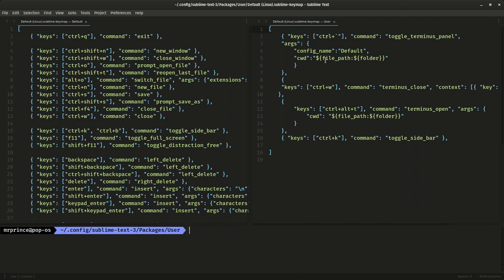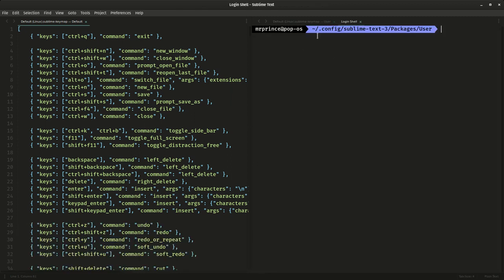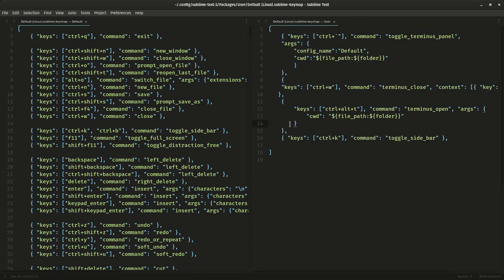Now the cwd command passes the file path where the terminal is to be opened. You see the address here, and control plus W to close the Terminus, and control alt plus D. I'm going to show you what control alt plus D does here. Control alt plus D opens Terminus in a separate window. So this might be helpful for some people. I'll put these key bindings in my description box, and you can change it however you want.